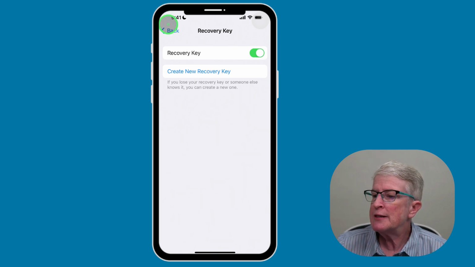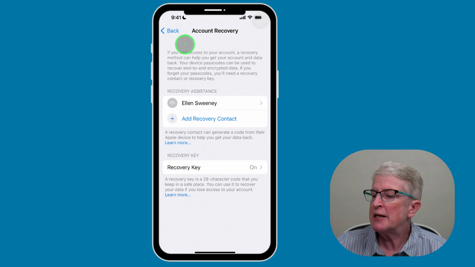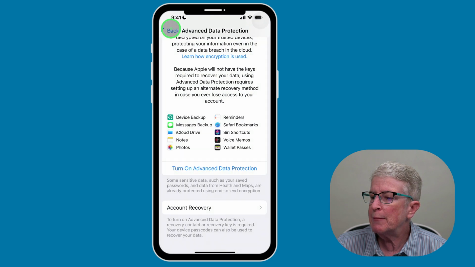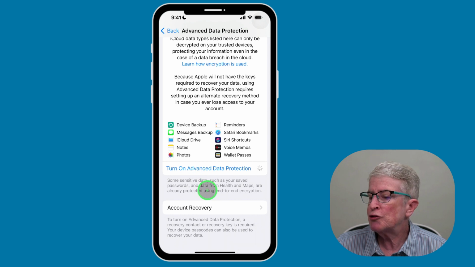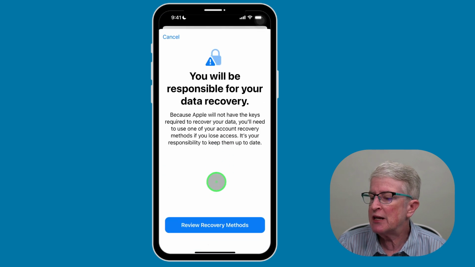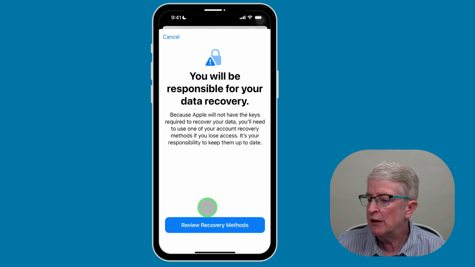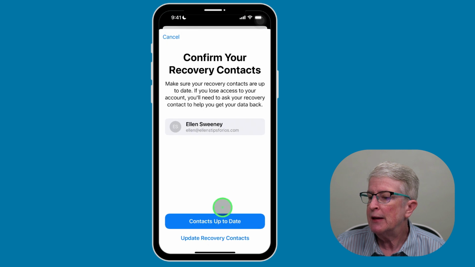So let's go ahead and tap back. I'm going to tap back one more time, and then I'm going to toggle on or turn on advanced data protection. Now it's going to tell me what recovery methods I have. So I'm going to say review recovery methods. And it'll tell me that I have a recovery contact available. And now I can say contacts up to date.